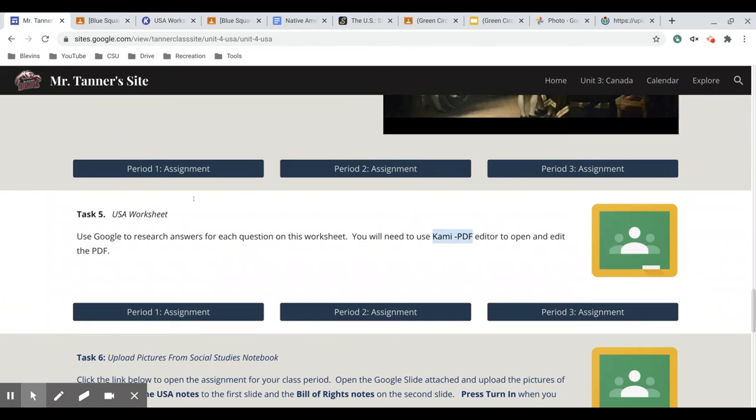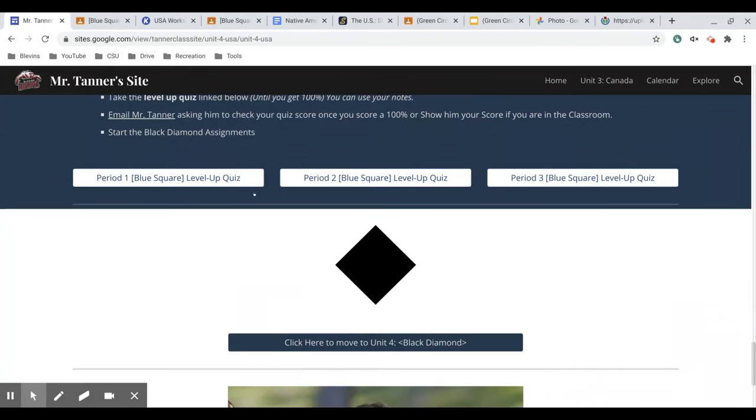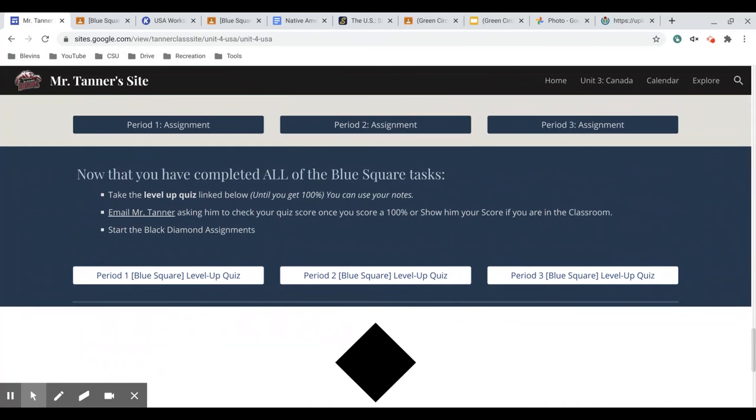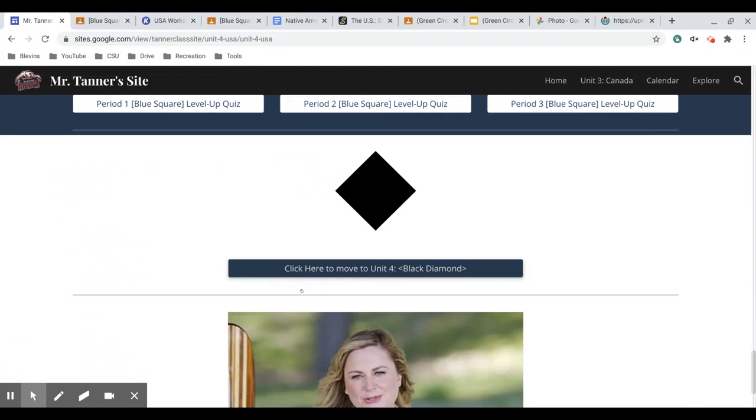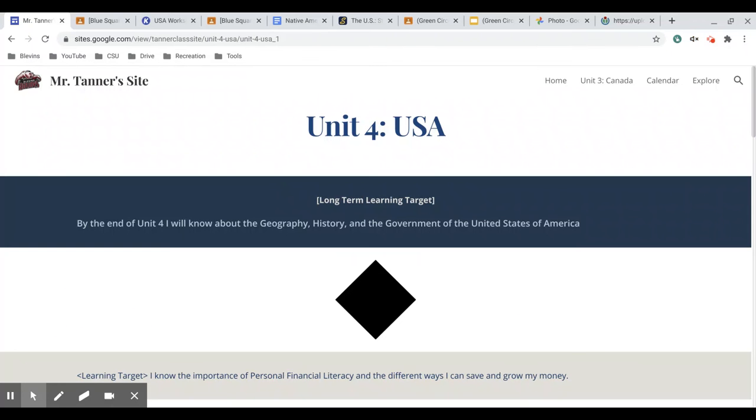Task number 6, you'll upload the pictures of your notes. So of those History of the United States notes, you need to upload those pictures to a slideshow, and then you will take your blue square level up quiz. You can retake the quiz until you get 100%. Remember, there's going to be that edit your submission option, so you don't have to retake the whole entire quiz. You can edit the questions that you got wrong.